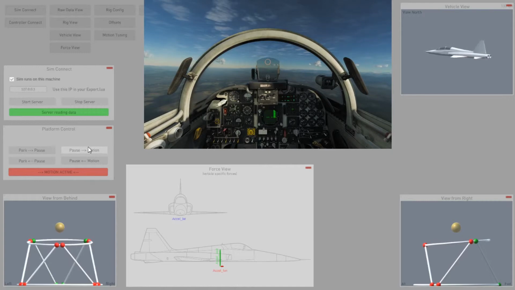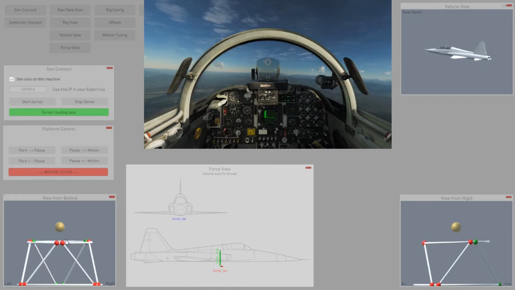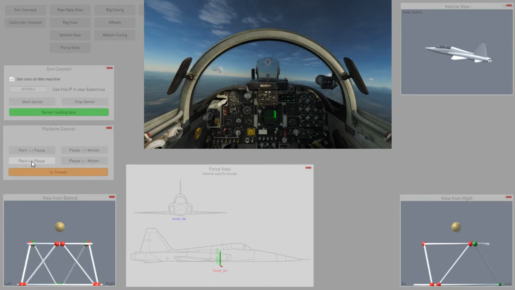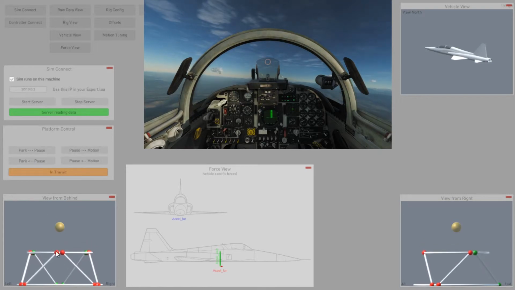You start here, then you go from pause to motion. Then once you're done, you go from motion to pause. And you can see the platform will go back to the neutral position. If I give some control inputs, it won't execute it. They will fade out. Now it's paused, and you continue from 1, 2, 3, 4. Here the next step is pause to park, and the platform will go down to the parking position.